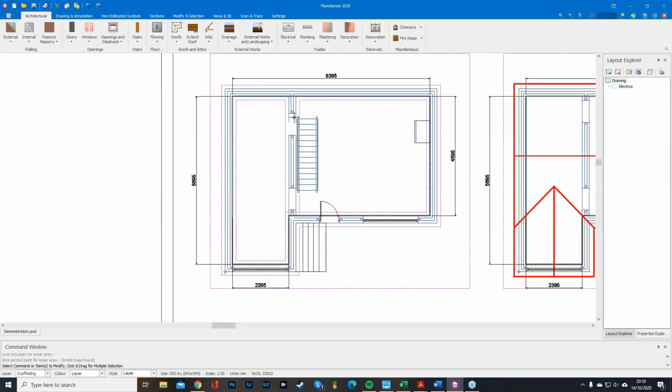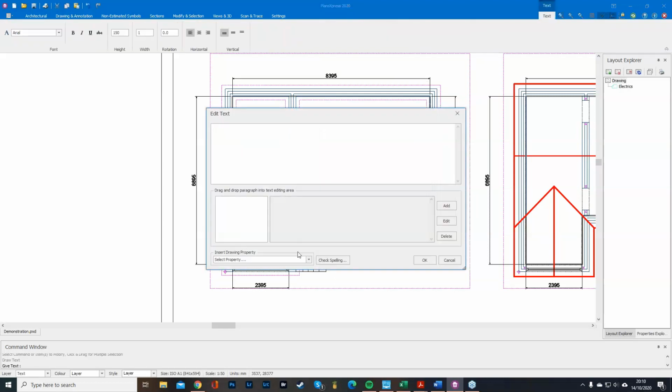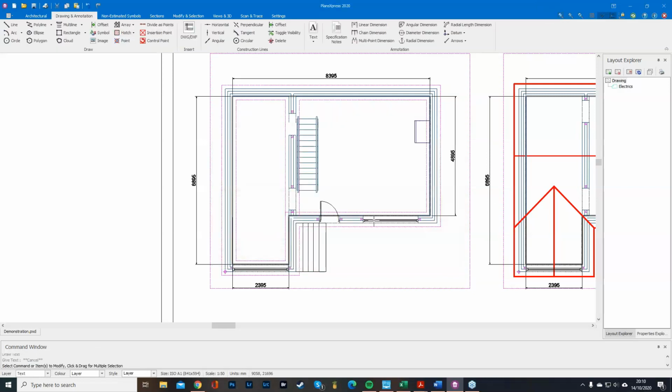The building regulation notes are generated within Estimator Express, so you can go through the relevant materials. Don't get me wrong, the software does come with text and specification notes. So now what you would do is you actually import this into estimating software. It will generate the notes for you, and then you can pull them back into the planning software.